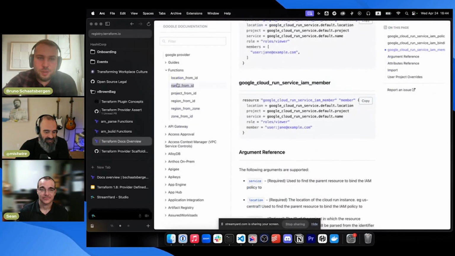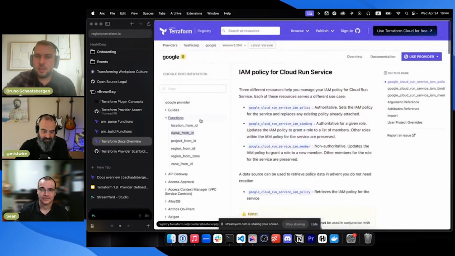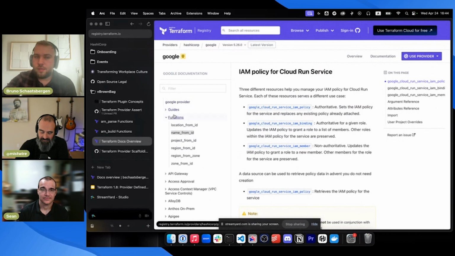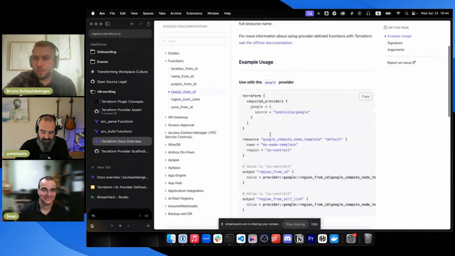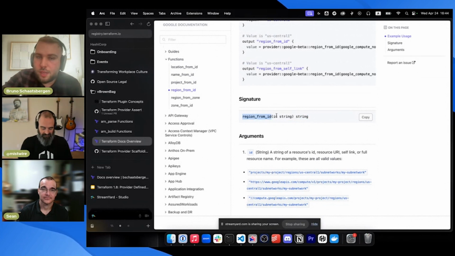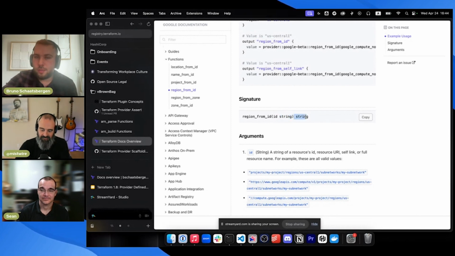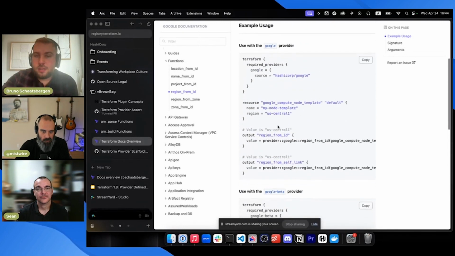Sure. And good to know that on the registry, if you ever want to use an existing provider-defined function, for example, in the Google provider, we have this function section. In there, we have the functions. If you click on one, you have an example usage. Apart from that, you have the signature as well, so you know how to call the function. In this case, for example, region from ID, here it says you give an ID, which is a string, and the return value is right after the closing parentheses, which is a string as well. So if you ever want to play around with existing functions, make sure to take a good look at the documentation. That should help you.